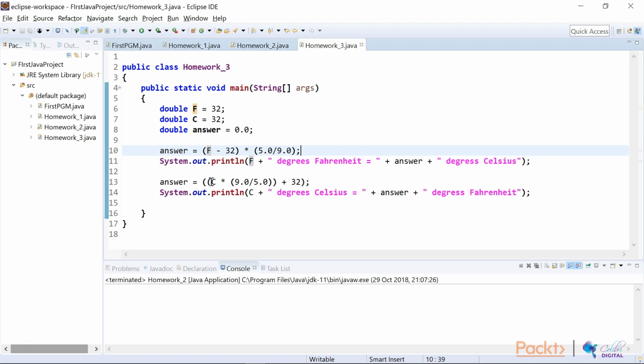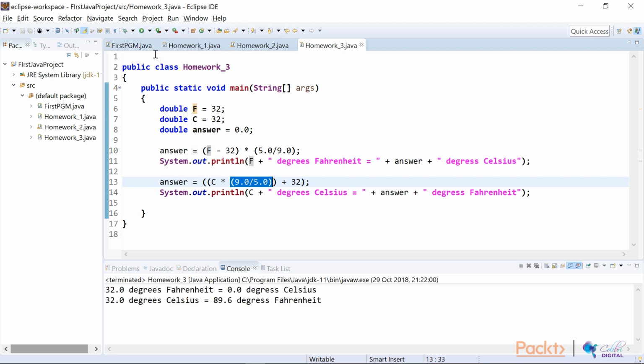And here I converted from Celsius to Fahrenheit. Notice my use of parentheses, because I wanted the division done first and then multiplied by C. And of course, then I added 32. So I think that's pretty straightforward. Let's have a look at the output here, and I'm hoping that my output makes a bunch of sense.